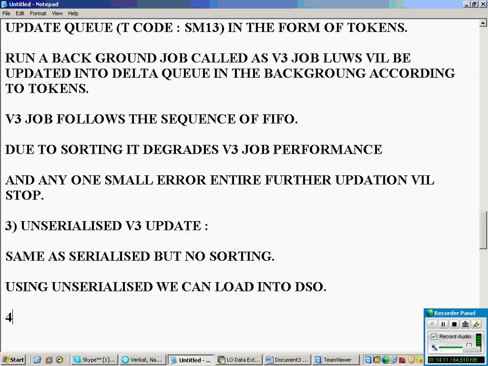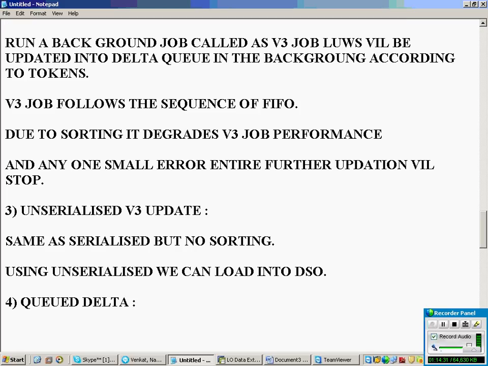So you use the fourth one. SAP recommends us to use this. What is that now? The update mode is queued delta. Which is the best option? Queued delta. So when you use queued delta, LUWs will be updated into something called the extractor queue.